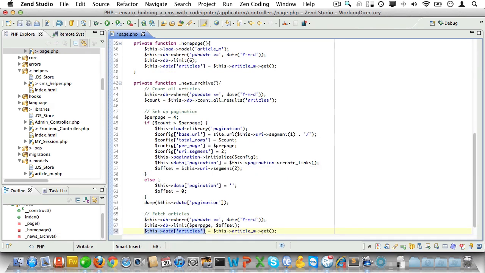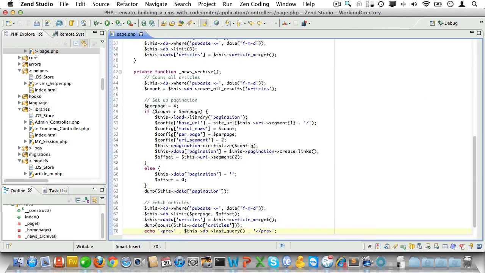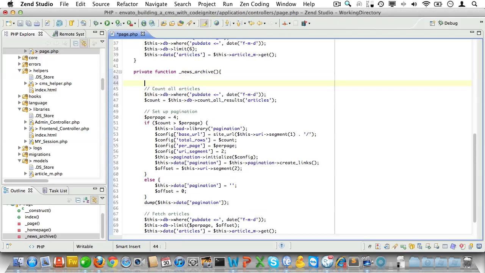Okay, now let's dump the article count and the query statement so we can check exactly what's going on. Now let's check that in the browser. Well, it looks like I forgot to load the article model. So let's do that now and check again.